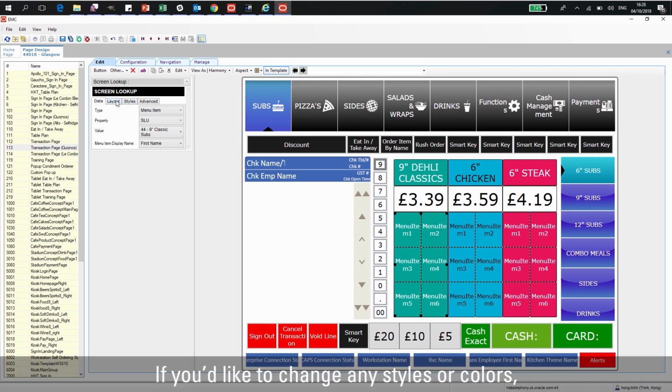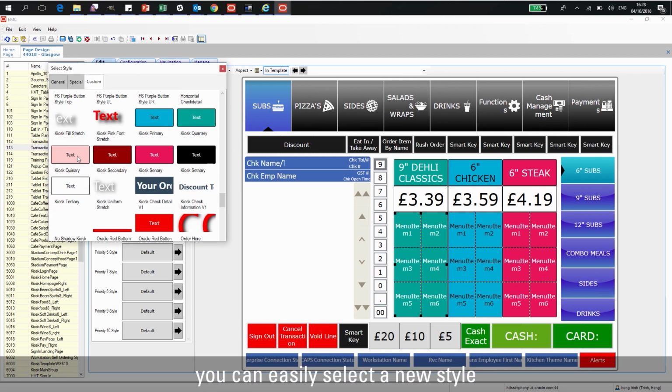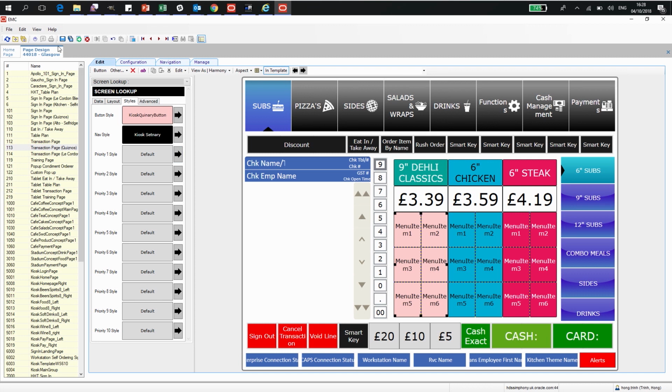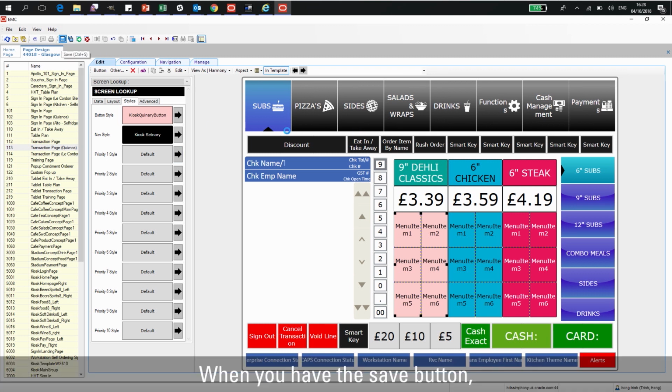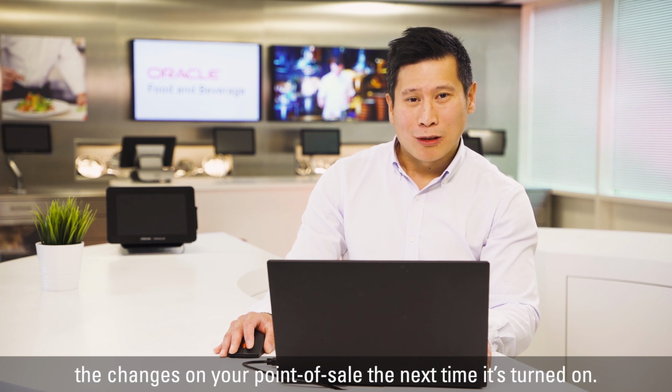If you'd like to change any styles or colors, you can easily select a new style or button from the library of buttons we have. When you hit the save button, it'll automatically update the changes on your point of sale the next time it's turned on.